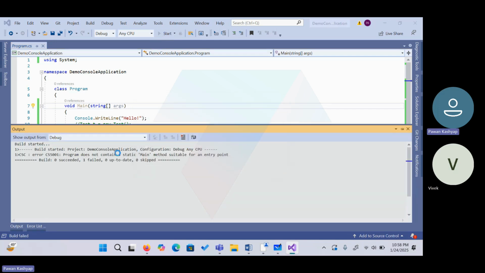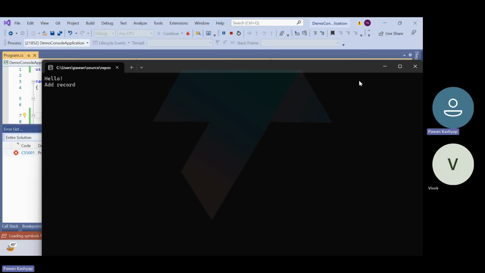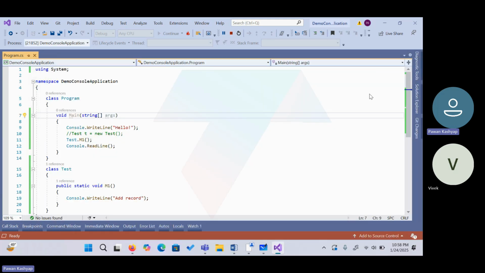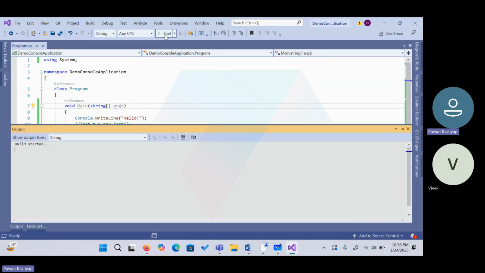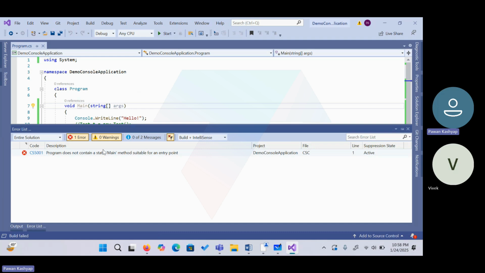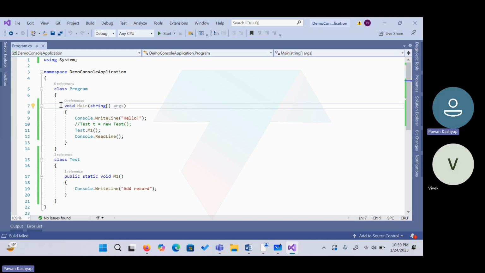Again, see, again error. It's like give me the previous output basically. I said yes, that's why. I said no, then it will not give me the output. Does not contain a static main method. Like the system is forcing to create main as a static method.